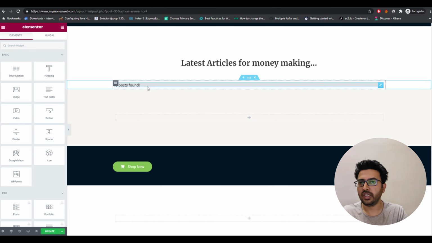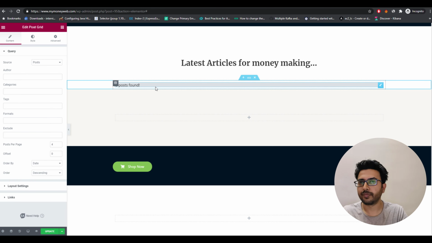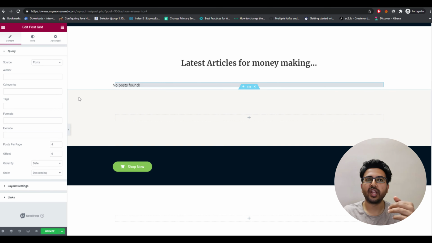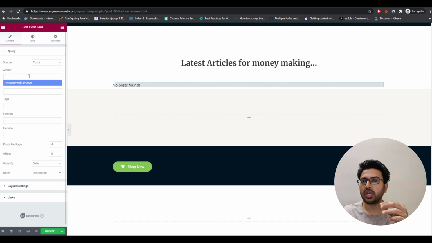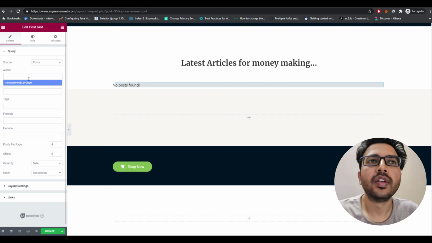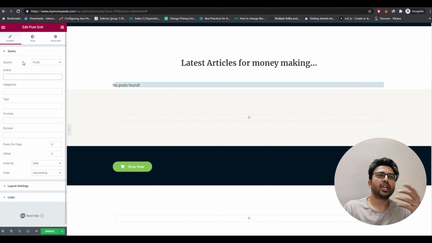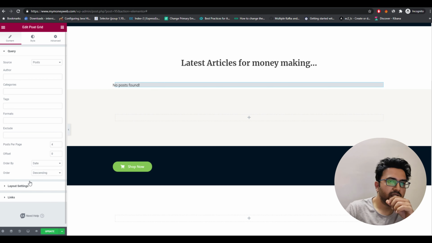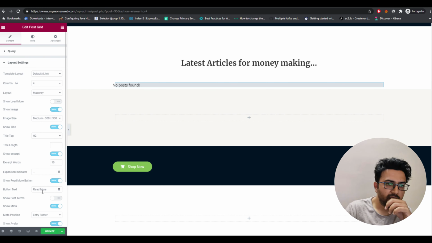We just delete this column. Okay, so no post found because we don't have a post yet. Now what we need to do is customize a couple of things. If you want the author name here, you can put the author name. If you don't want it, we don't put it. So categories, formats, offset, date, and layout setting.